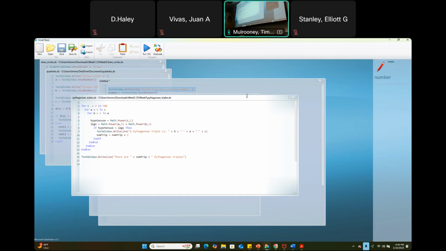So for C equals 2 to 500, for A equals 1 to C, for B equals 1 to A. What is C equal to? C is always going to be the longest leg, right? So it's going to be on the outside. So first, we're going to start at 2, right? So A is equal to 1 to C. So the first time I go through the loop, we're going to go to 1.